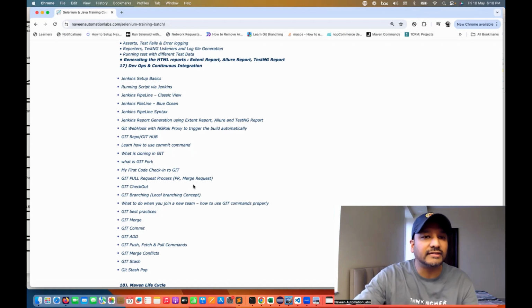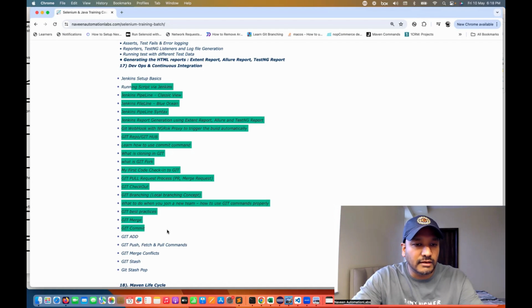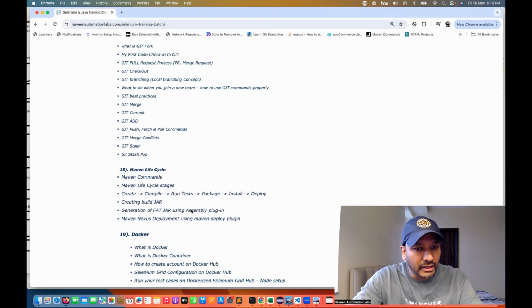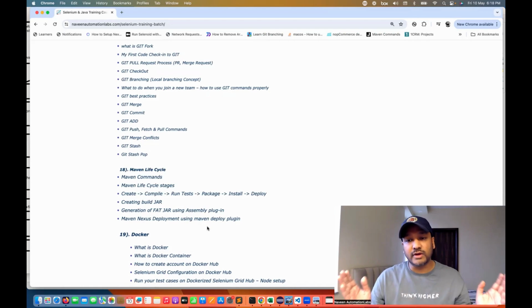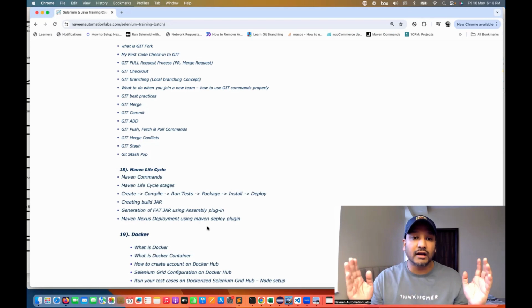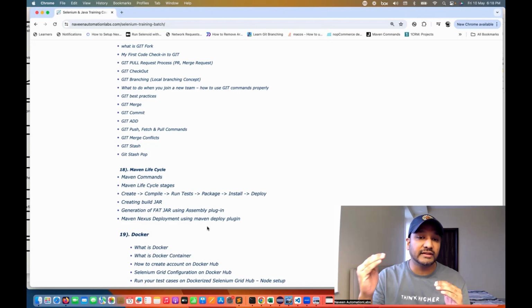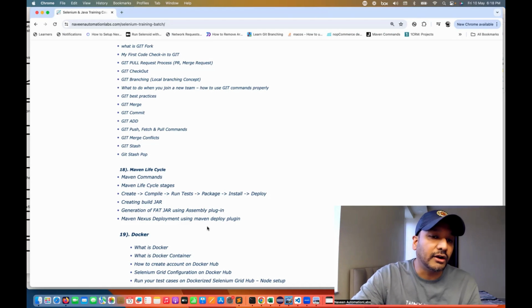I have mentioned all these things. You can see Jenkins, GitHub, and everything. We have also covered the complete Maven lifecycle, like how to create your own build. In product-based companies, you have to create the build, create a jar, host the jar on Nexus, create a fat jar and everything. You have to achieve the complete Maven lifecycle, so all those things we are going to cover.